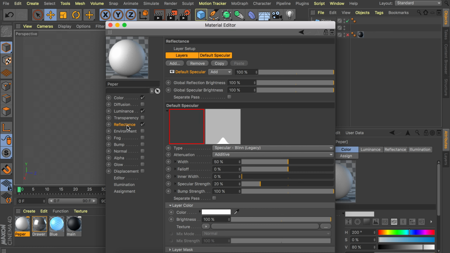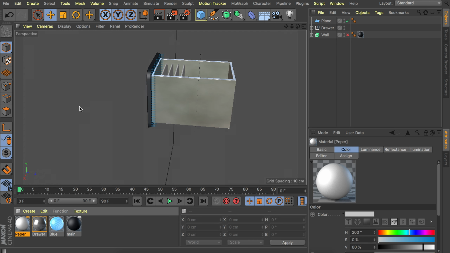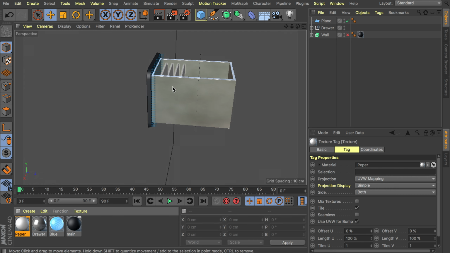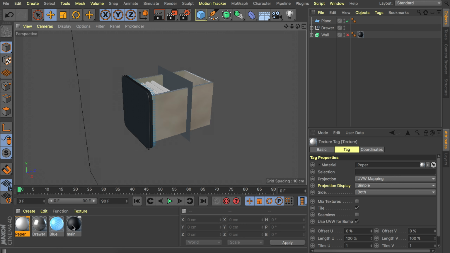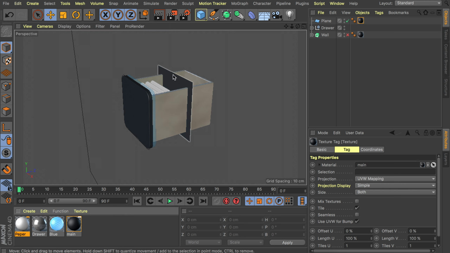Let's also go to the reflectance tab, and we're going to increase the specular strength to something close to 50%. So that makes it a bit shinier. Let's drag it on the paper. Okay, so that is the basic stuff. Also want to have the material of the wall on the back plate.